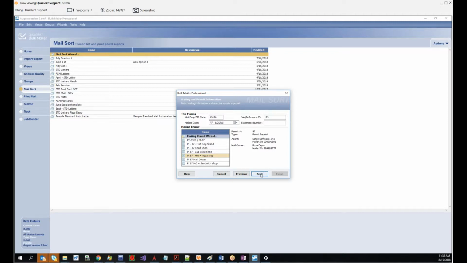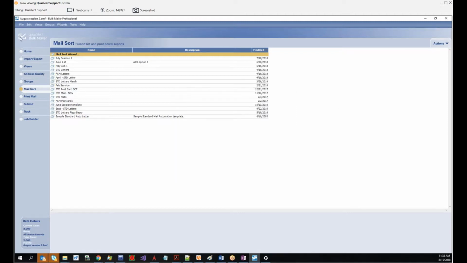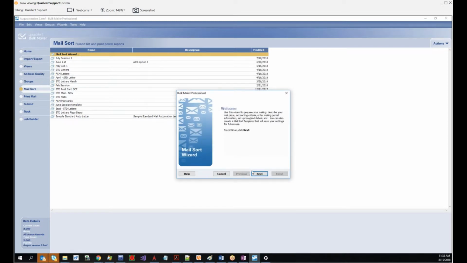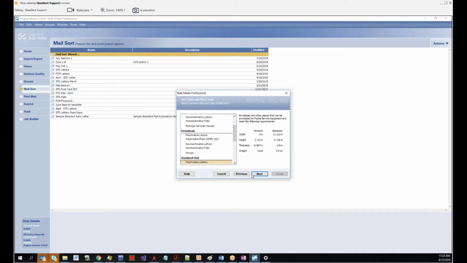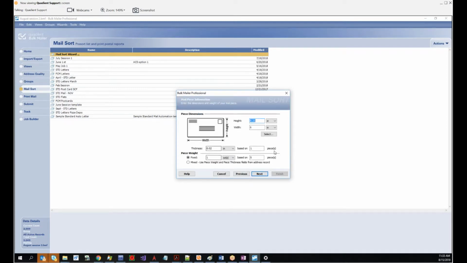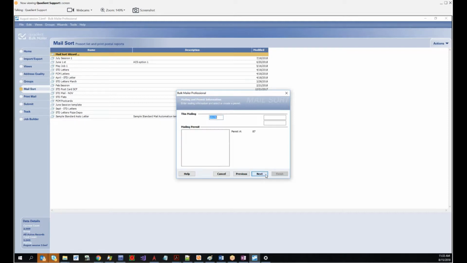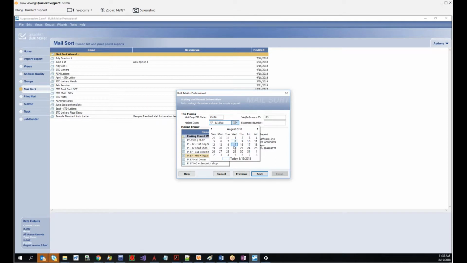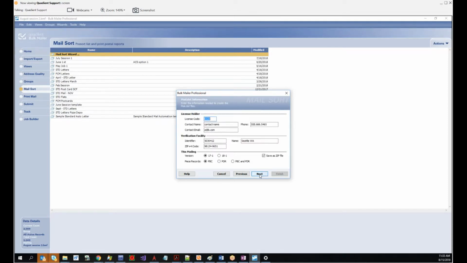Okay, so that ends the discussion on mailing permit. Just to get us back into sequence, I'm going to start over again. We've done all our address quality steps, and now we're ready to do our mail sorting. Start up the mail sort wizard and click through it: standard mail machinable letters. Here's our piece weight and so forth, piece dimension. We select who the mail owner is, who we're doing the mailing for, make sure we get the right zip code, select the mailing date, and click next.